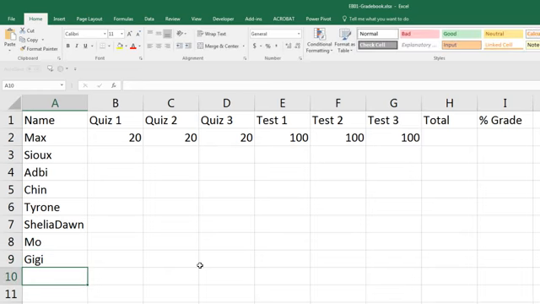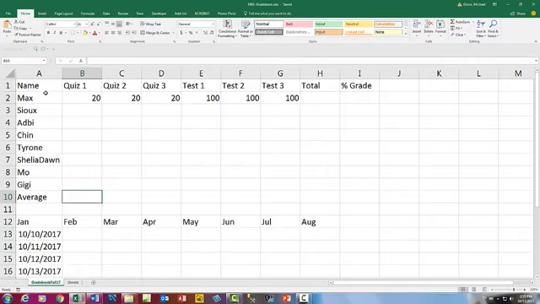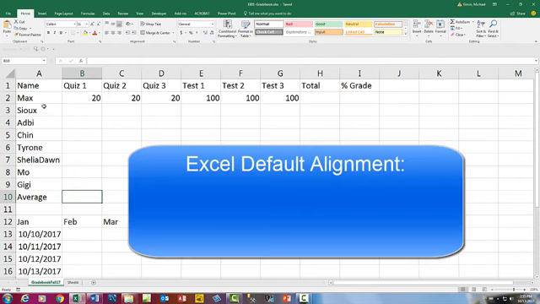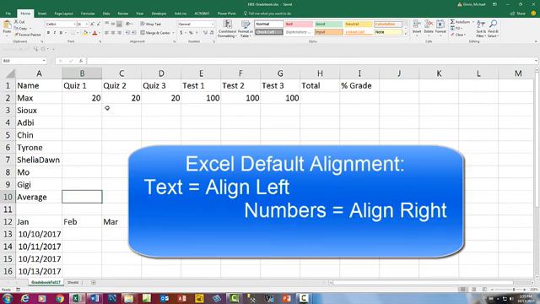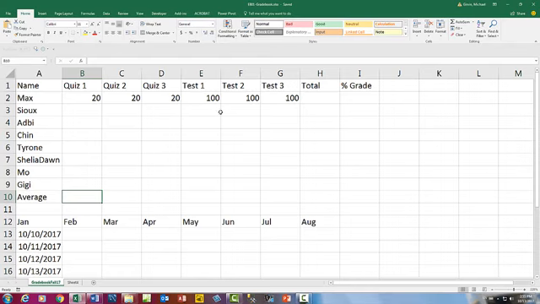Now that's the end of the student names, but in the very bottom row, I'm going to eventually create a formula to calculate the average. So I actually need to put the word average here and tab. Now I want to notice something about the text or words that we entered and the numbers that we entered. In Excel, the default alignment for text is always going to be to the left. The default alignment for numbers is always going to be to the right. Now later in the class, we'll see the importance of that default behavior.